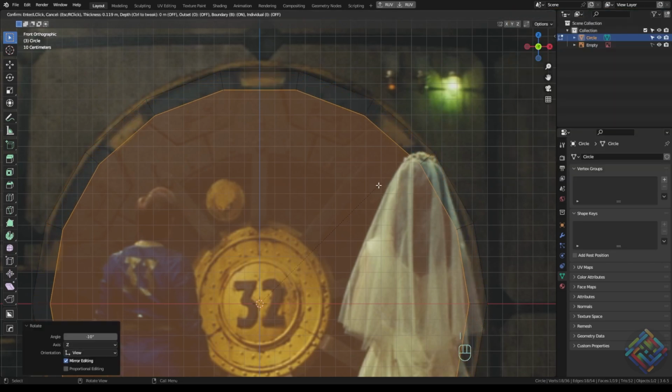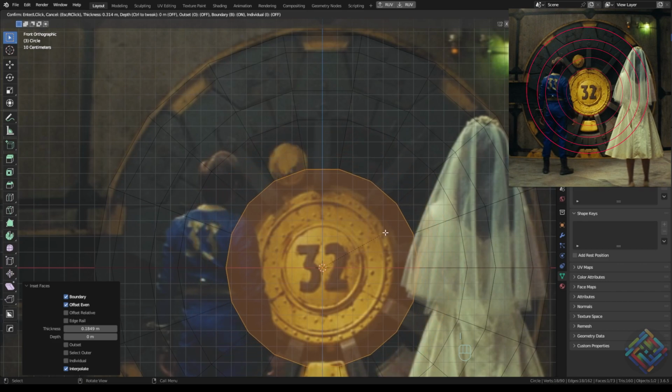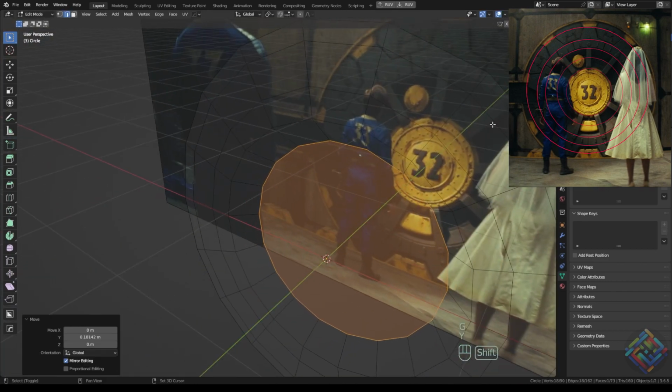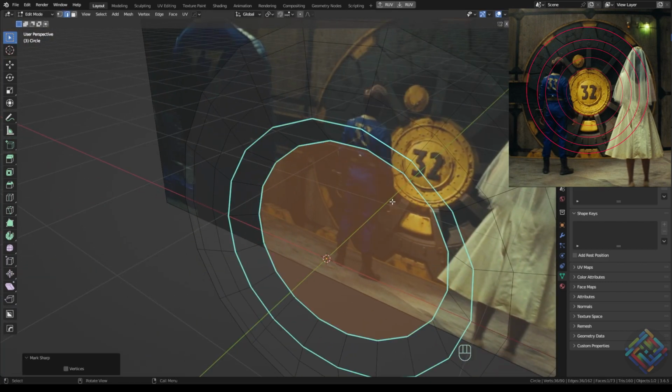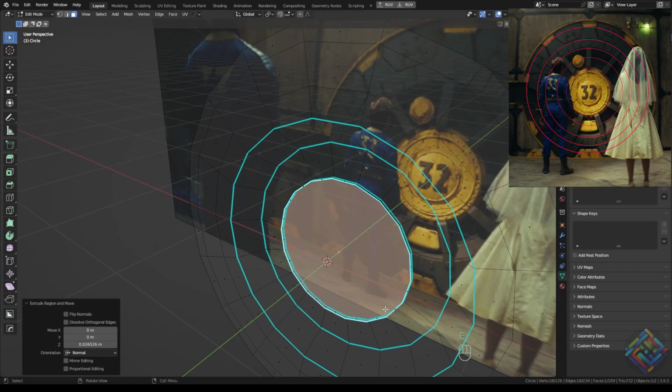The next thing is edge loops. Again, look at the picture in the corner. This is the way I divided this circle into fragments, right? And this is how many edges I use.